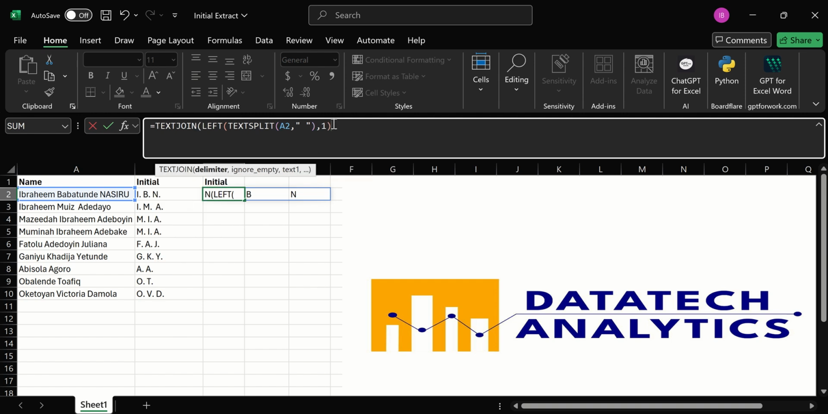Then here, what will be my delimiter? The delimiter I use here is dot. Then I'll say ignore empty, comma. Have I put the delimiter? No, I have not put the delimiter, sorry. Excuse me, backspace. Okay, I have this now. This is TEXTJOIN. I have to close this. Sorry, what is the problem here? Delimiter.